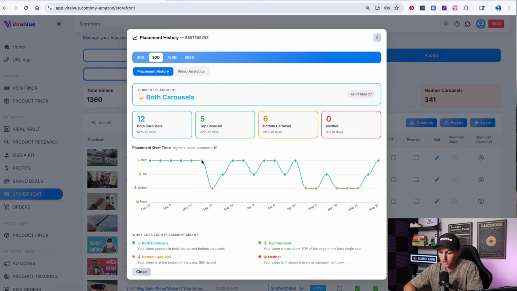So I was in both, and then all of a sudden one day I'm just in bottom. I'm in top, then I'm in both, then I'm in top, and I just keep going back and forth. And so this is something that is really cool to be able to visually see what is actually happening. And you can go from 30 days, 90 days, 180 days, 365 days. And it also depends on when you actually uploaded the video. Because if you uploaded it just a few weeks ago, you're obviously not going to have 90 days of historical data.